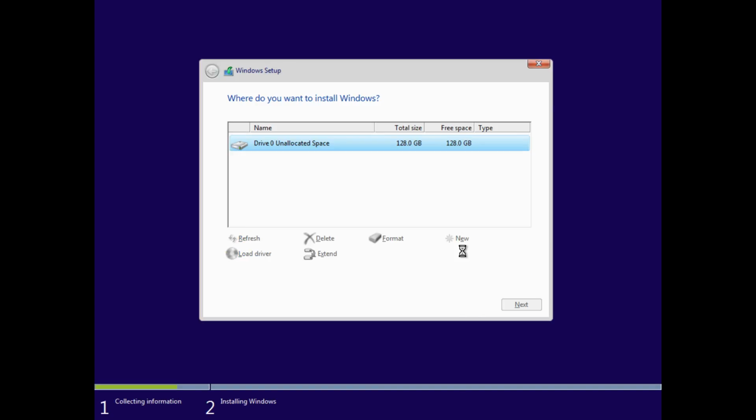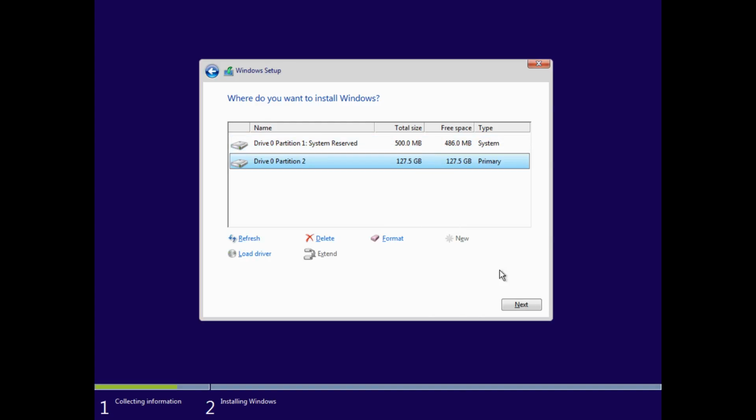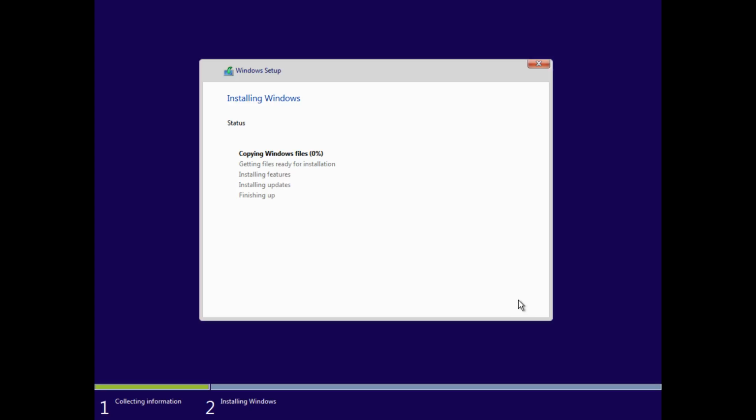And click on New Partition. And it's going to create a new partition, and then you can click Next and it starts installing Windows. Now this step here is going to take a while, and depending on what you're using, a hard drive or an SSD, it's going to take a while, so you may want to sit back and relax for a bit.